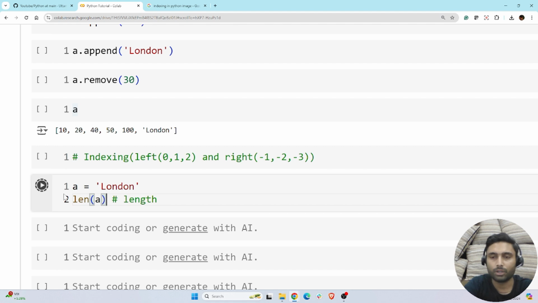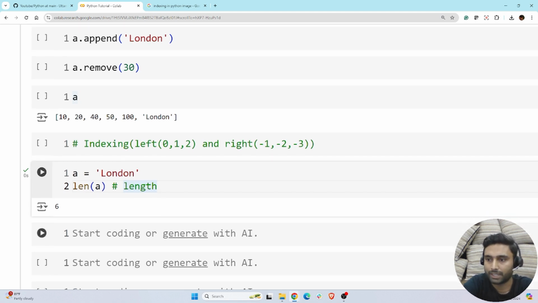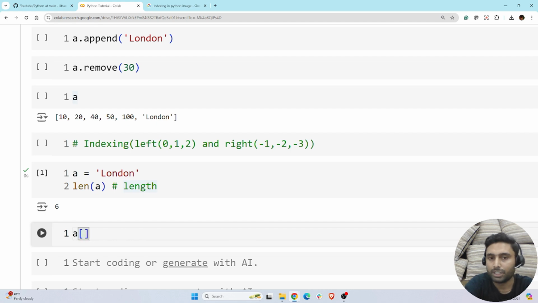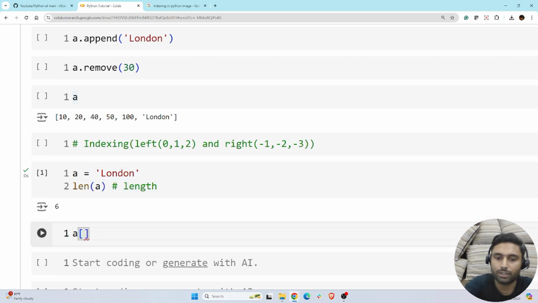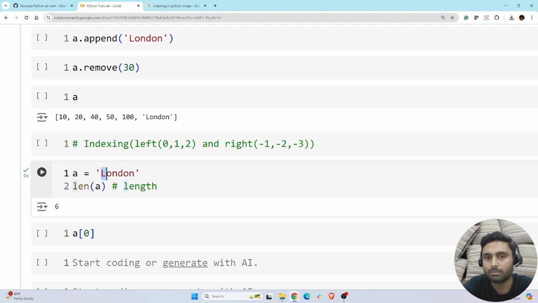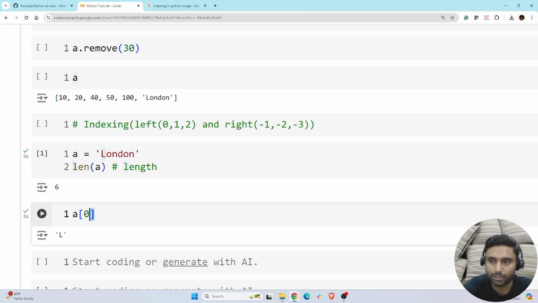It will take some time because I just started Google Colab. Let's try to run this first. I'm getting 6, right? But how is it calculating? Before coming to that, if I write a of 0, I want to pick only one single value from a, which is a variable that contains London. Why am I saying 0? Because 0 means I am starting my index from the left hand side. If I'm saying a of 0, this square bracket should always be there. I'm getting L, that means the first character.